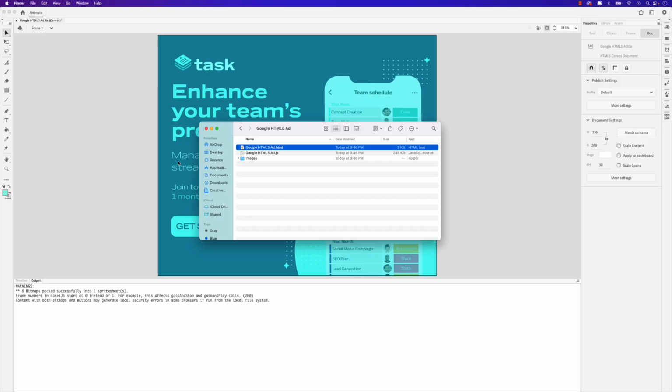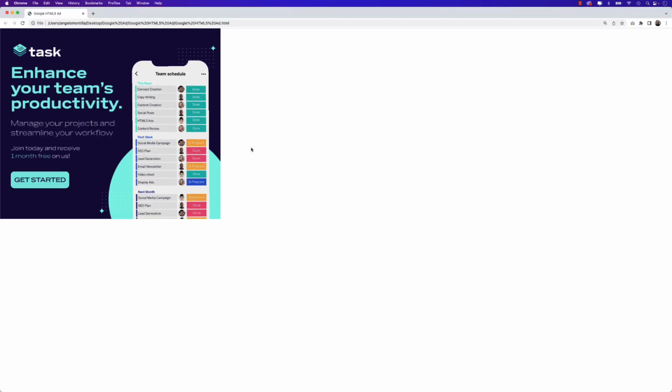Now I've gone ahead and opened the folder that has the HTML, JavaScript, and the images folder. And if I go ahead and view this in my web browser, you can see that it's operating and working the way we set it up.